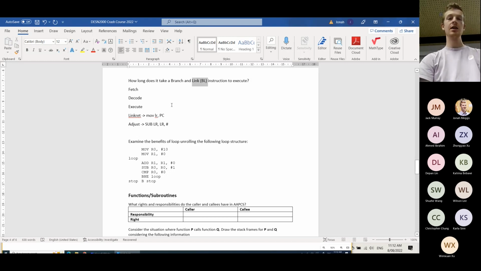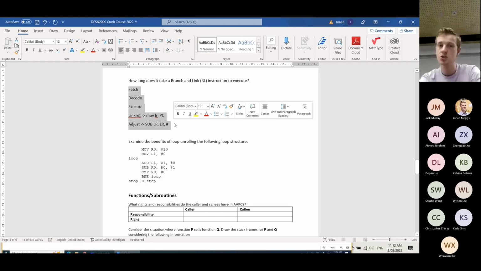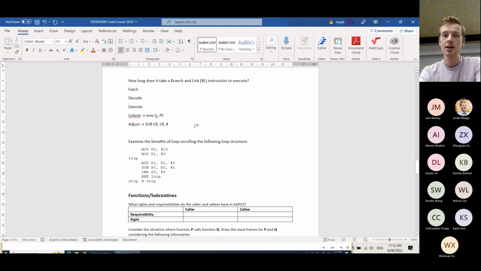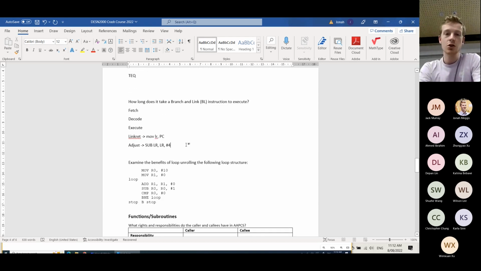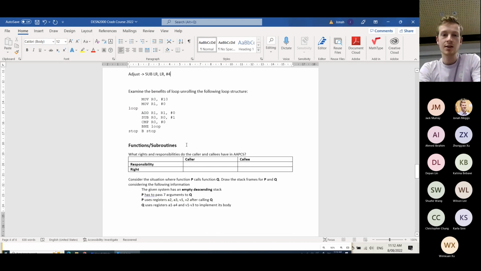Yeah, so just before my computer crashed, we were talking about the branch and link instruction, and we decided it took 3 cycles to execute. That's because of these 2 things here, the linkret and the adjust. So the branch and link goes through fetch, decode, execute, and then it goes through linkret and adjust, which is all just making sure that the link register has the right value in it. And so it'll do sub 4 from the link register. Cool. That's just more of a memory jog. Hopefully that's embedded after the labs.